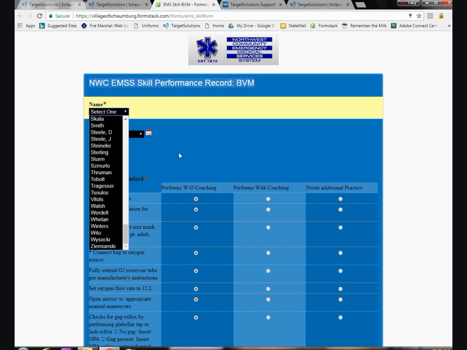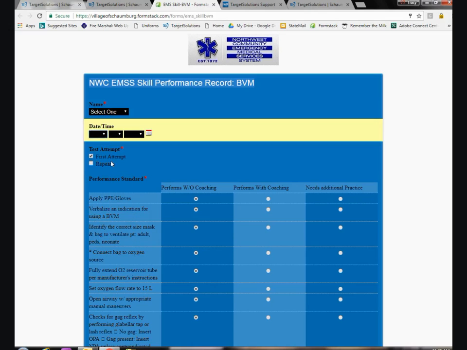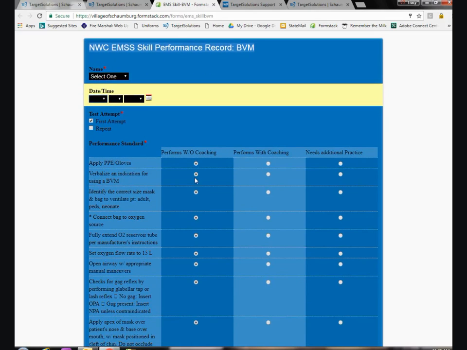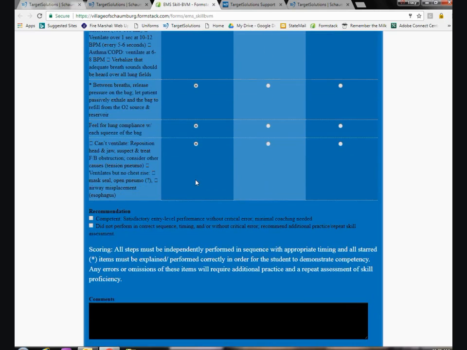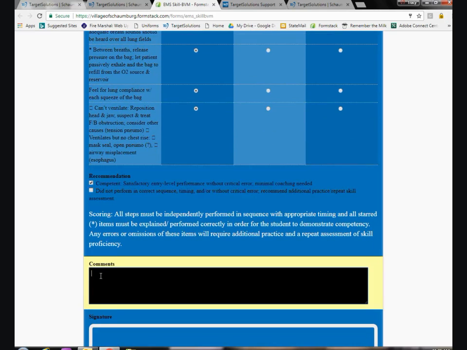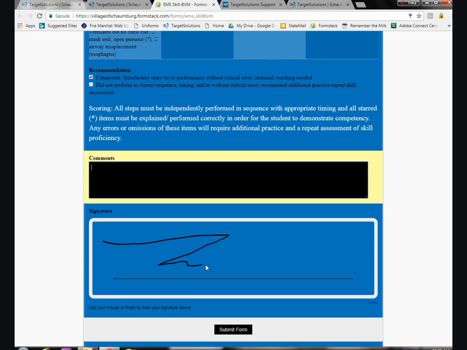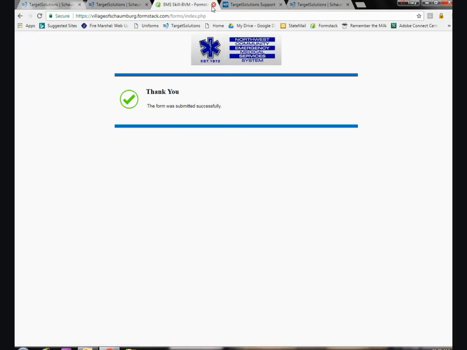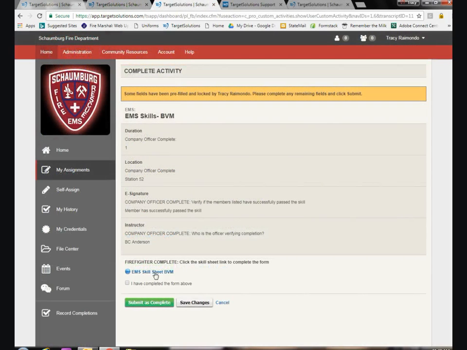And I'm not listed, but select your name, the time and date, first attempt, and it's already performed without coaching if you passed. Select competent, enter any comments, and then electronically sign at the bottom. Click submit form. Going to exit out of there. Then to complete the activity, you're just going to click I have completed the form above.